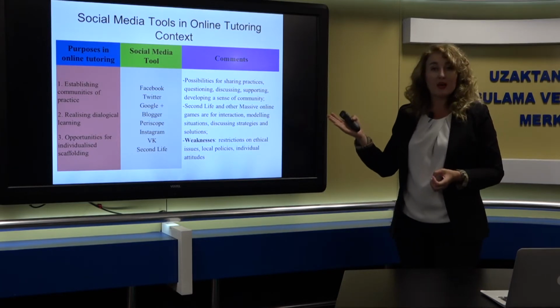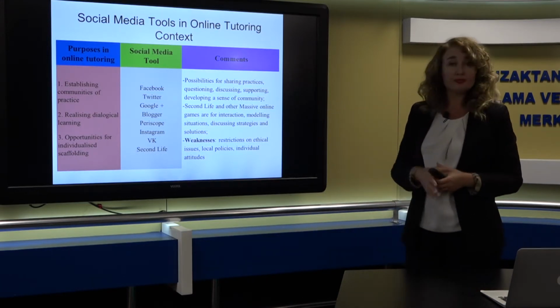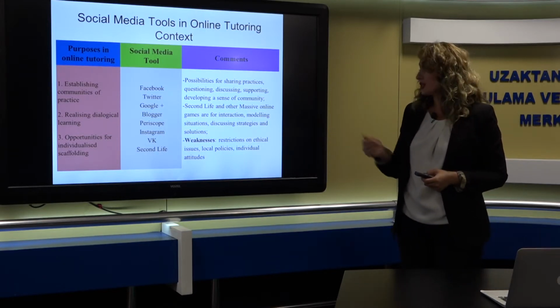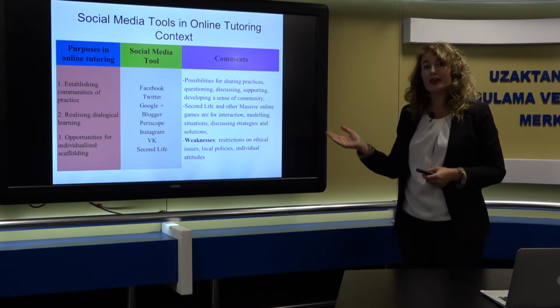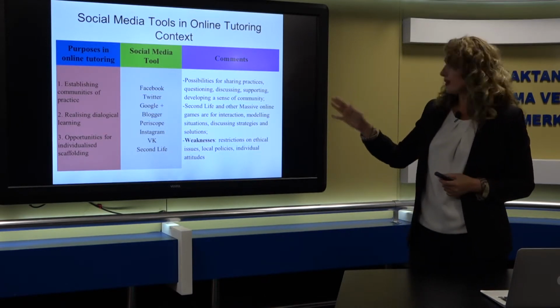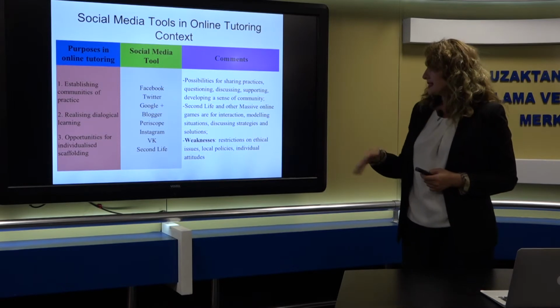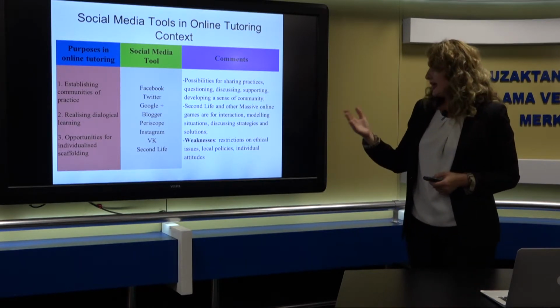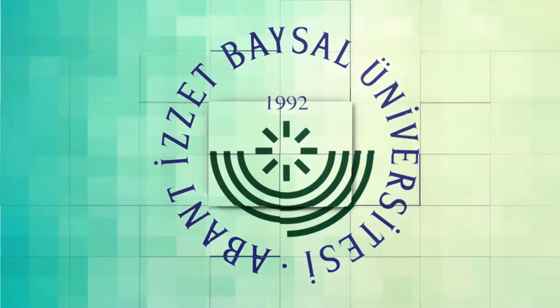Second Life and other massive online games are very effective for interaction and modeling situations, for discussing strategies and finding solutions. Together with that, we have to keep in mind that there is a weakness as well: the restrictions on ethical issues, local policies, and some individual attitudes.